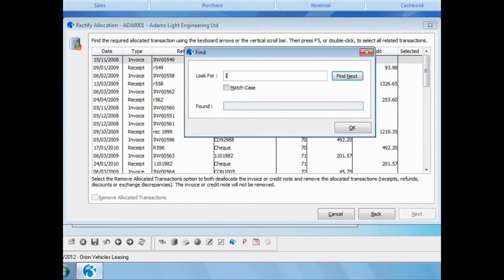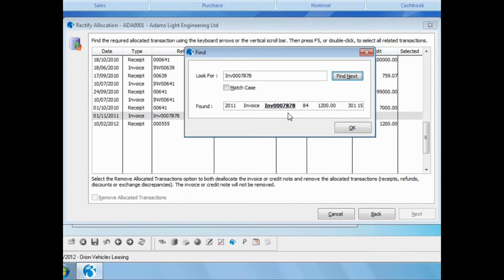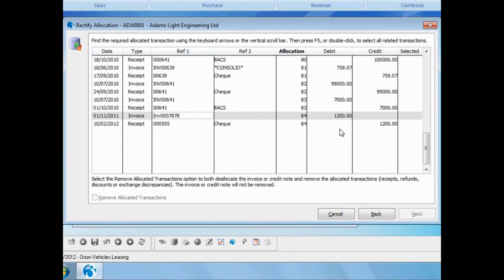I'm going to enter in the invoice number. I'll hit find next and then it displays to me the transactions that it found that meet what I've entered. And if we say OK, you can see that automatically we've been moved down to that transaction within our grid. Now we can see the below receipt that has been allocated to the invoice because of the allocations number. However, if I double click the invoice or hit F5, we can see that the system intuitively selects the other transactions associated with this allocation.